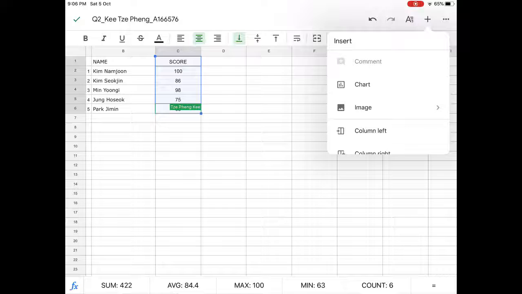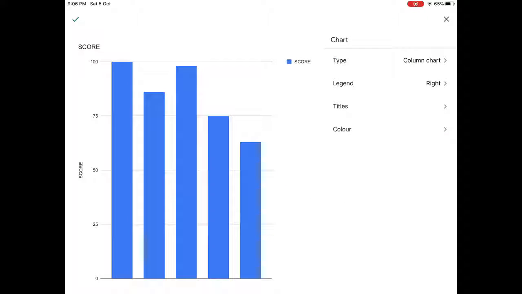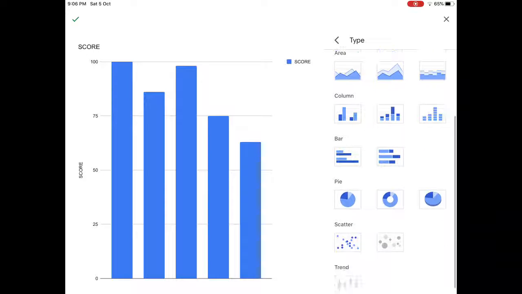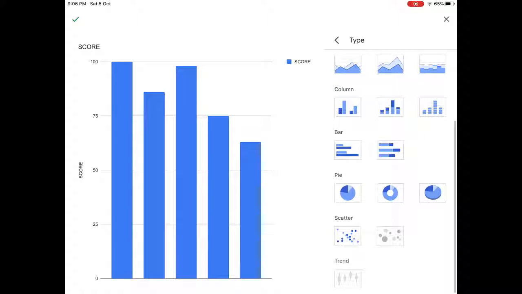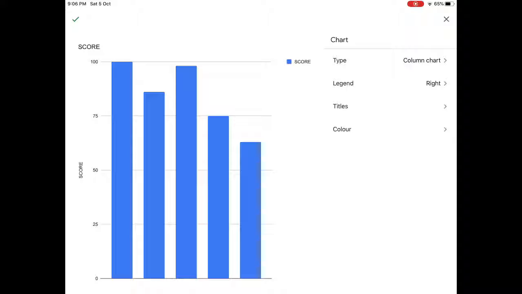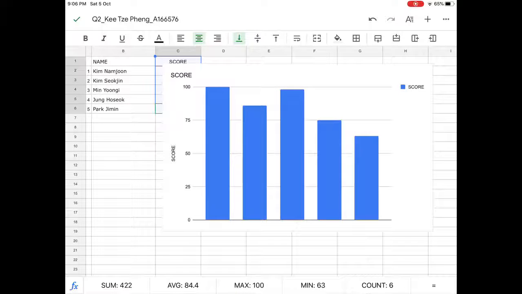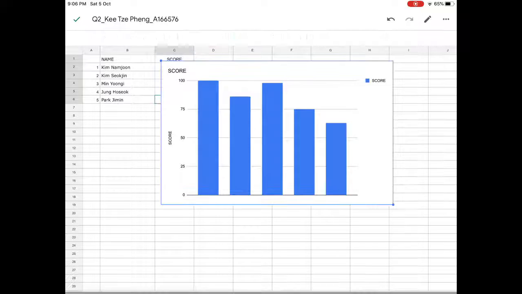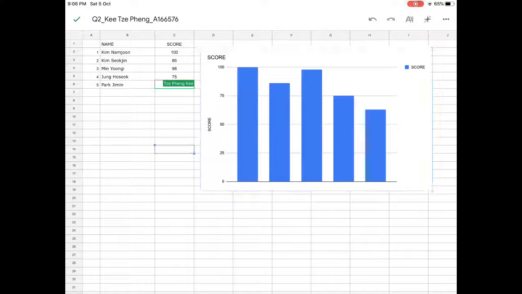So let's click plus and insert chart. So as you can see, there's column chart, and they have other layouts too. So choose the column one, and there you have it. Now you have a chart. You can just drag it and resize it if you want to.